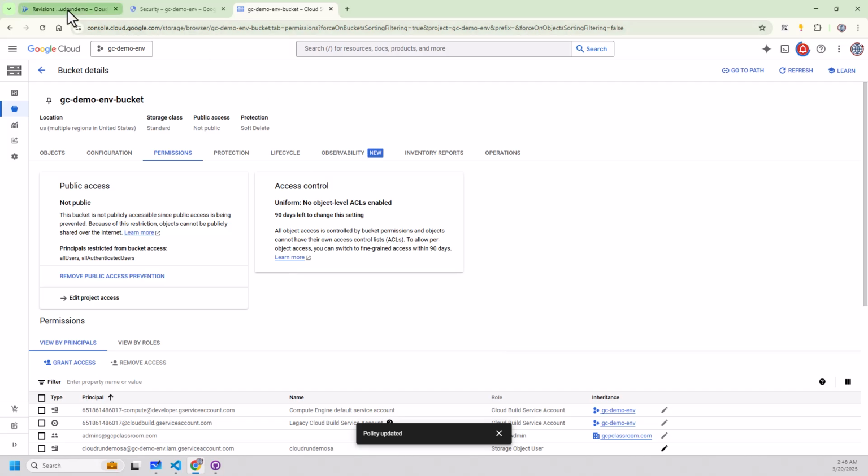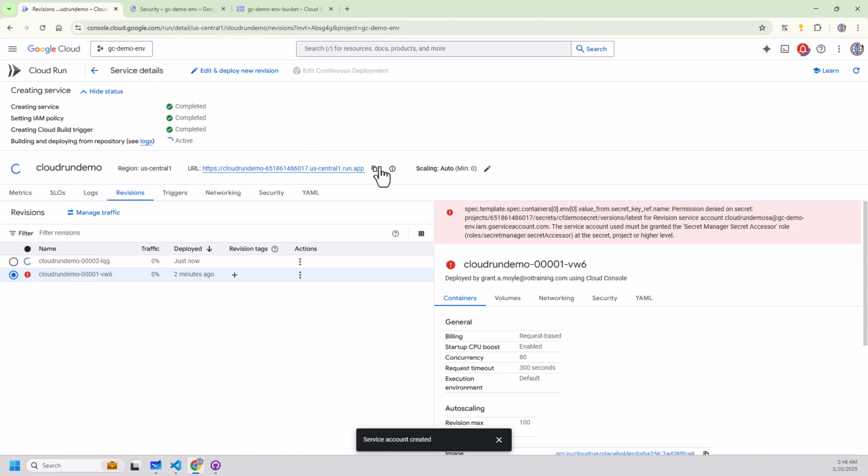Okay, so let's see how our revision is. It's kind of chugging along here, and it looks like just now it's hopefully picked up that we've resolved the secret problem. There we go. Look at that. It's going to start routing our traffic to our container. Let's get a refresh on my screen here.